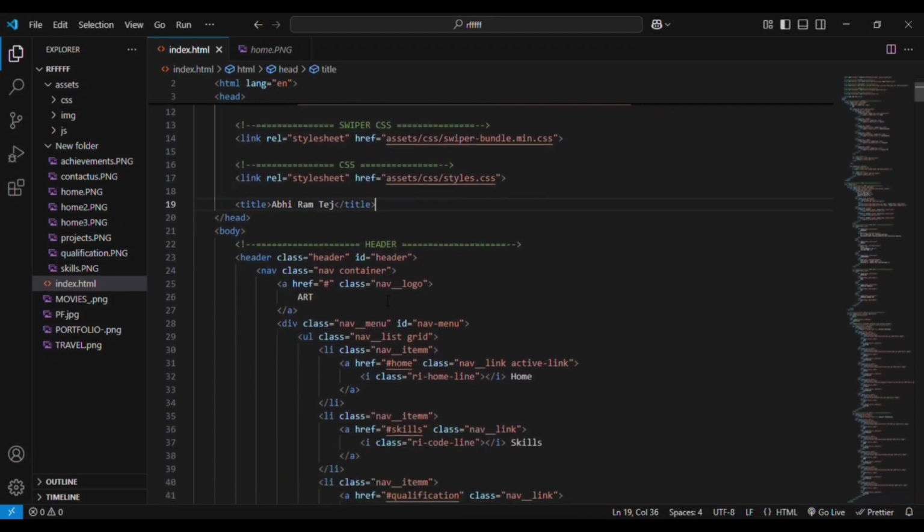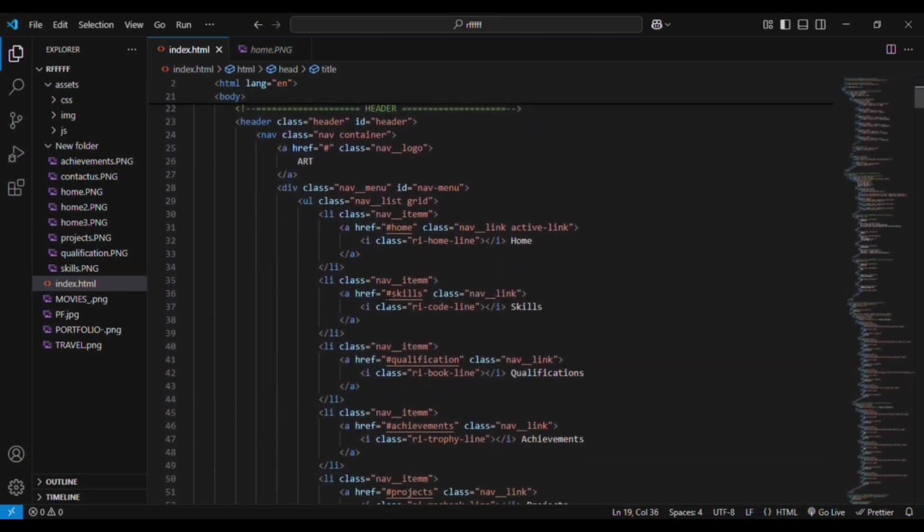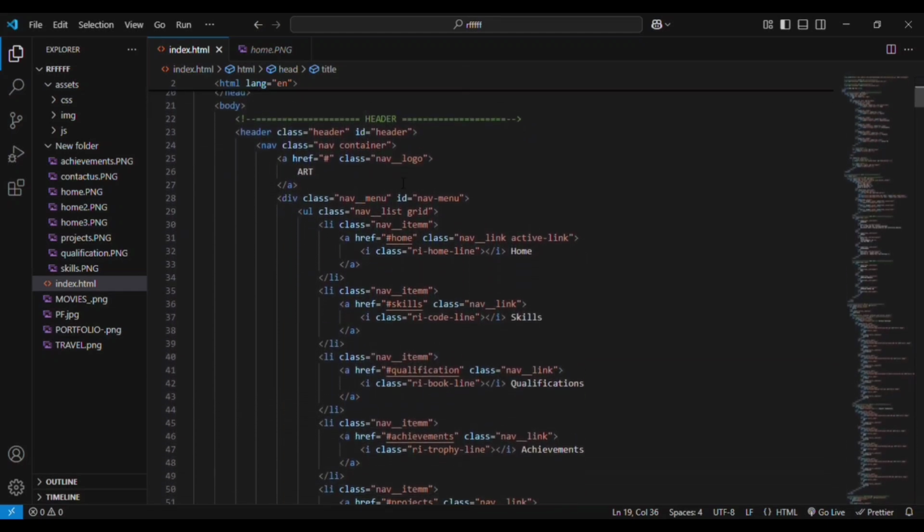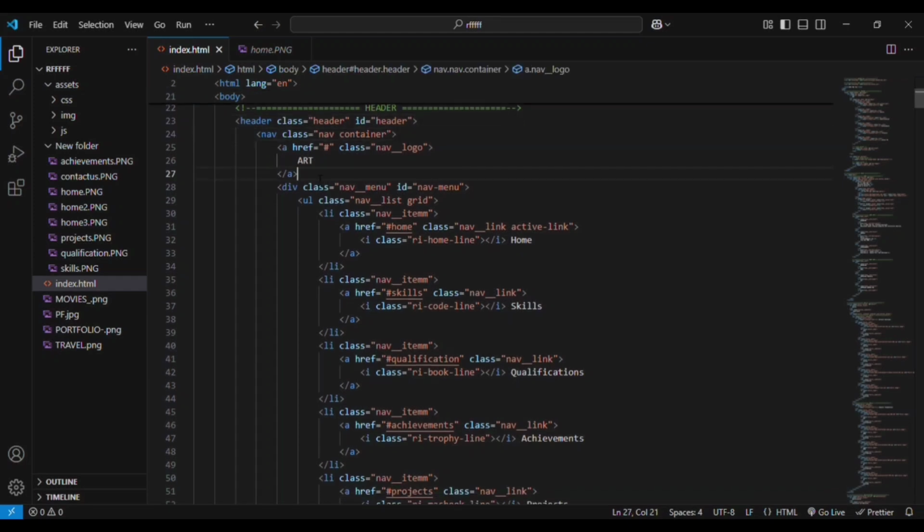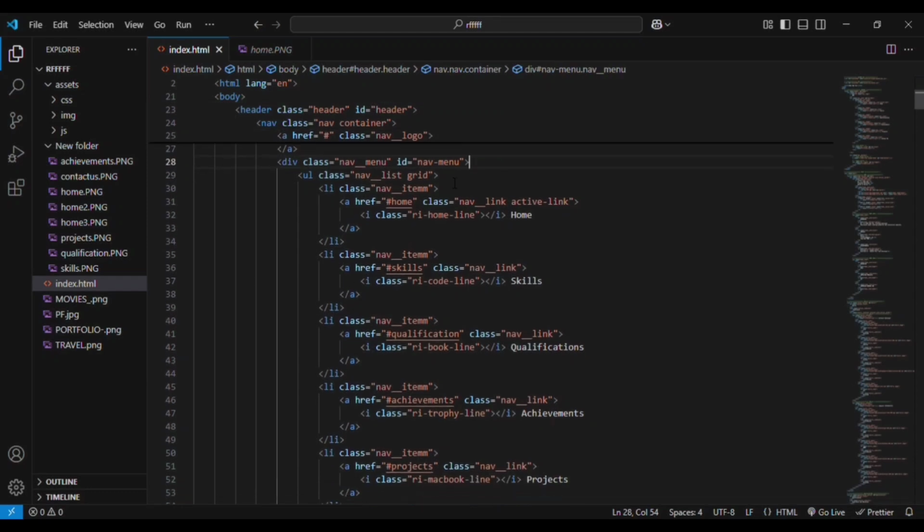Then we can go to the body section. In the body section, you can see right now we are in the header section. In the header section, we have the main nav bar. In that, we have the anchor tag for which we have added the name, and its reference is given as hash. And we have given a class name of nav logo. Then we have another div element, that is the nav menu div element. Inside that, we have an unordered list.